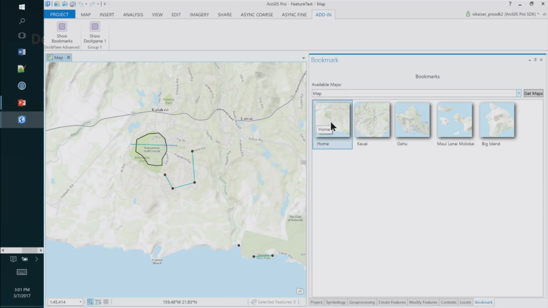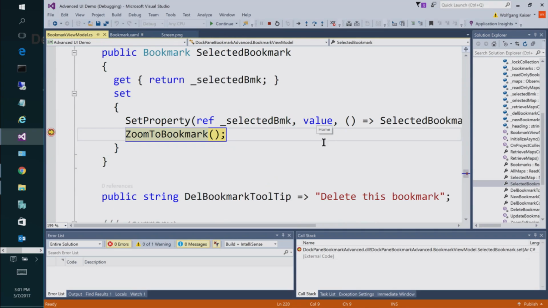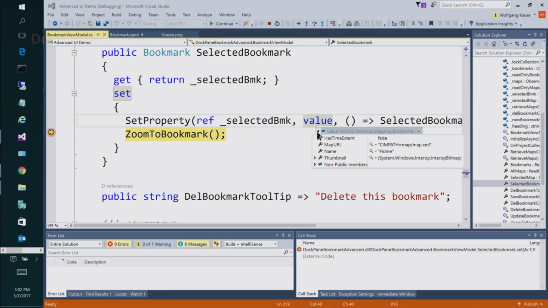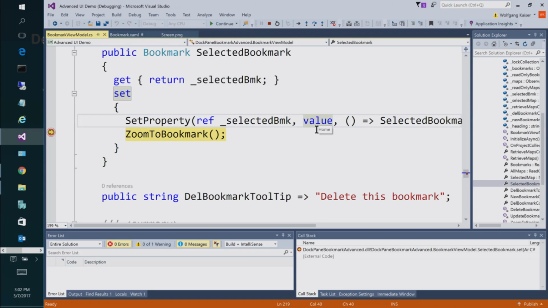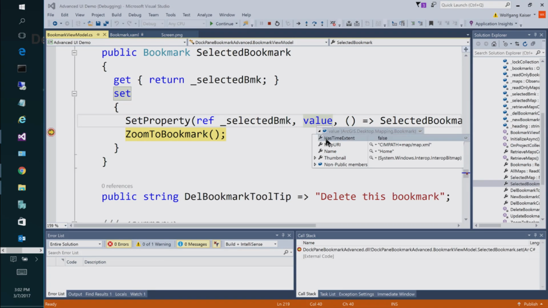And as soon as I click on one of these, the property called selected bookmark that I specified as a binding element in the XAML is being updated by the user interface. So the user interface tells me now there's a new value for the bookmark, and I should actually be able to look at this new value. So if I look at this value, and I don't know whether you can read this, but very small characters, it shows home. So the current selected bookmark that I have is home.